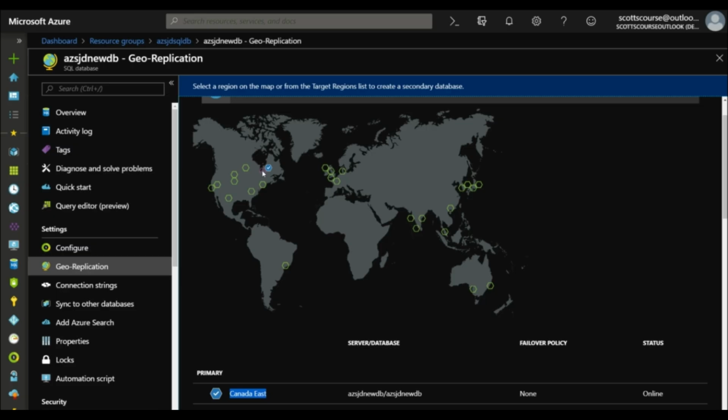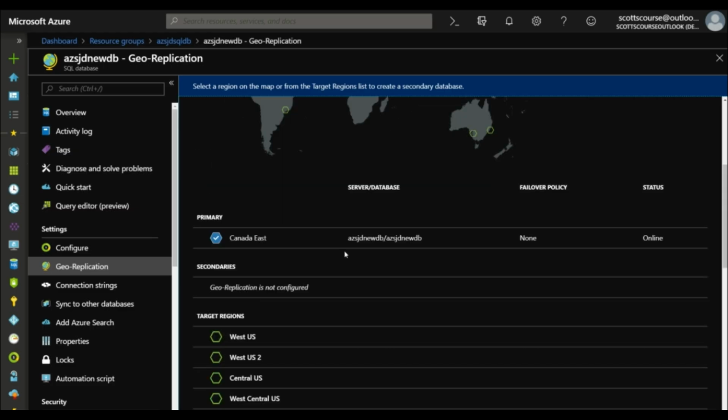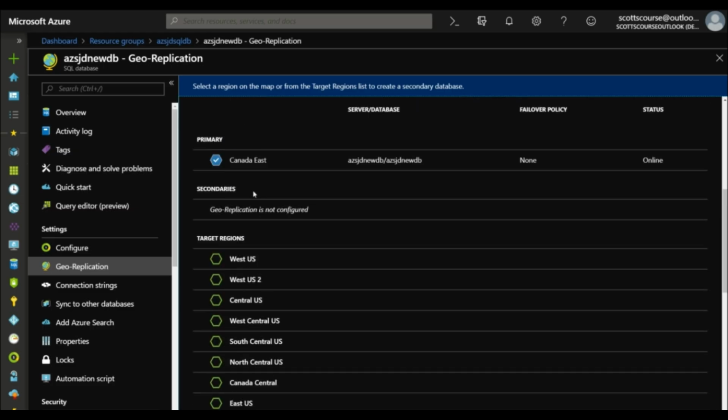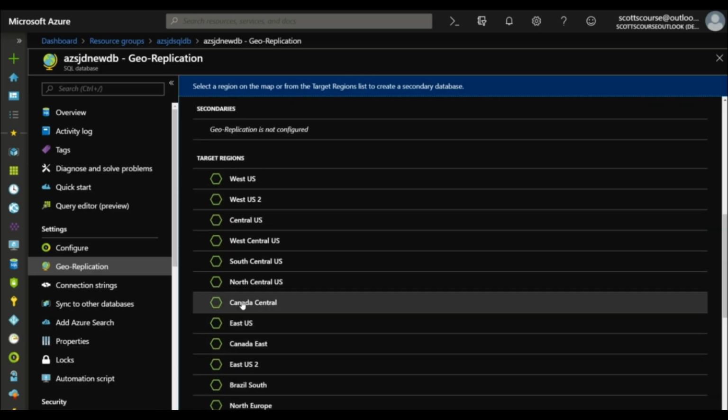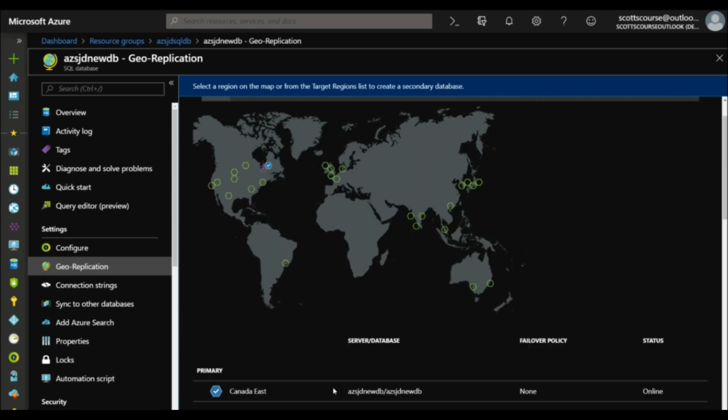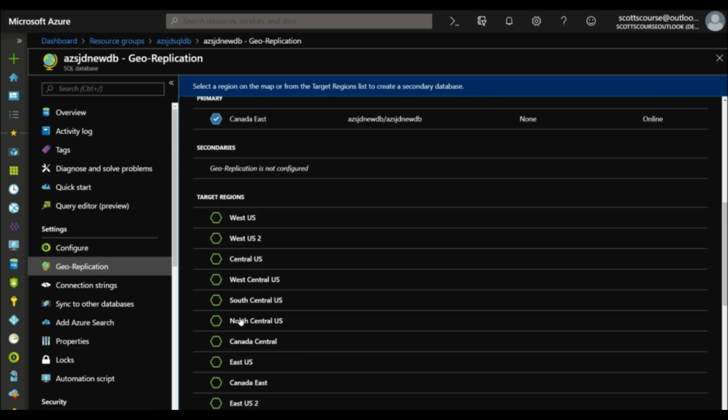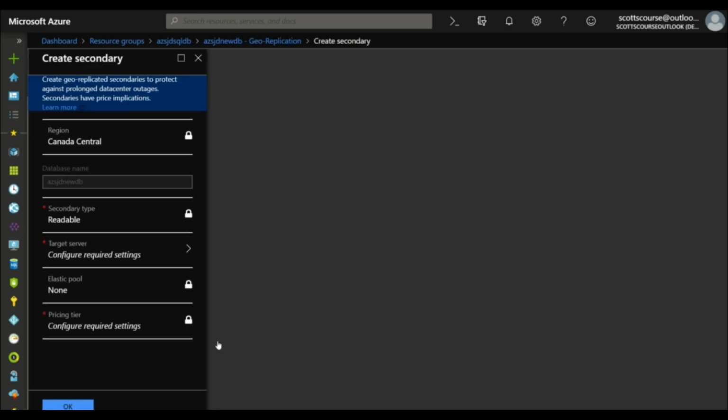On the map, we have a purple region. That's going to be the highest speed option, and then any of these green regions we can also deploy our georeplication to. So let's go into the regions here. Scrolling down, we can see that I'm running in Canada East, and I can choose Canada Central as a secondary location as an example. Okay, so it's going to have the same database name. It is a read-only database.